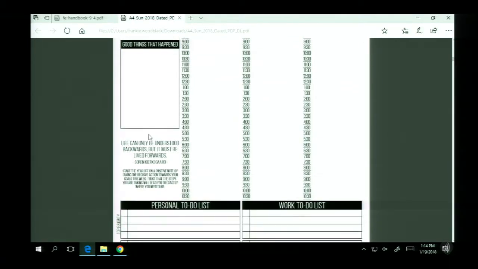And then write down the good things that happen as you go through the week. Like for me, one week I wrote down my granddaughter was born. That was a good thing that happened. Or another good thing that happened, I got permission for the Passion Planner to be posted. So, that's a good thing that happened.